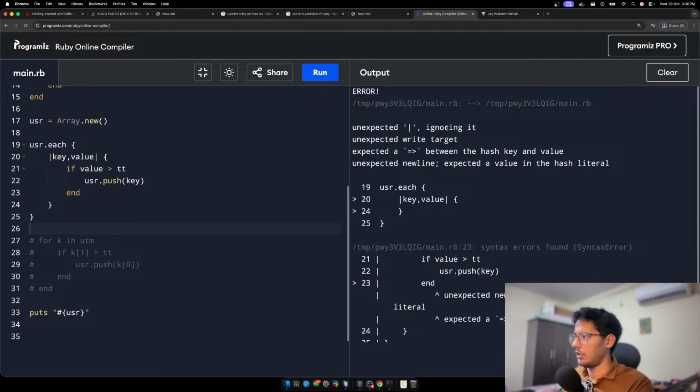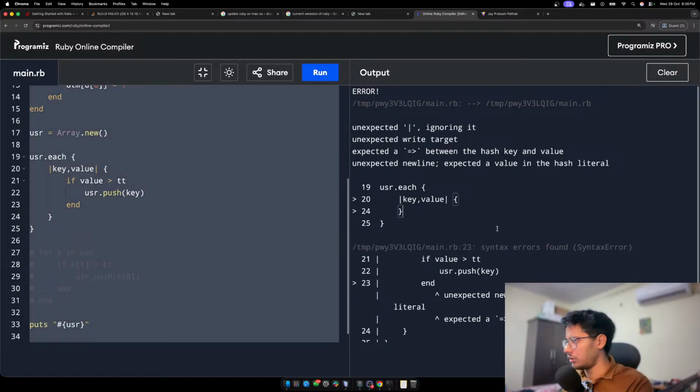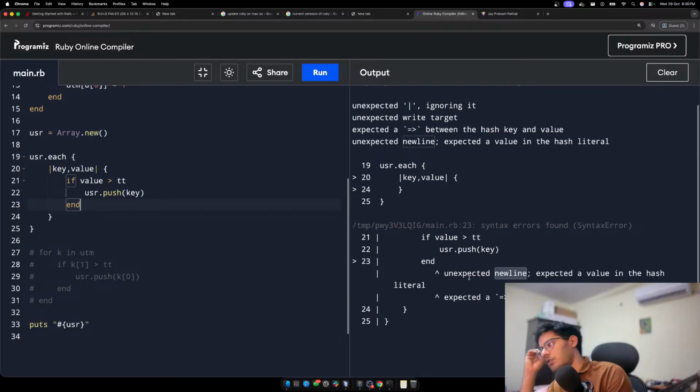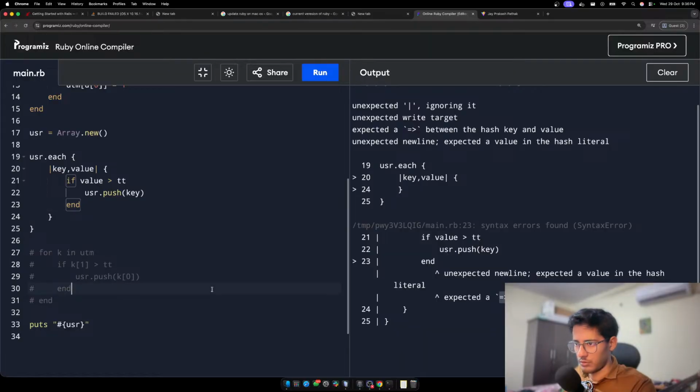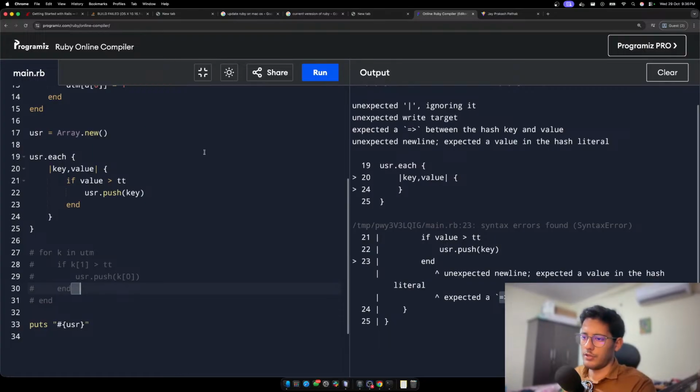Oh, so it's saying unexpected this. What do you mean? Do I have to keep this over here? Let's ask what's wrong. It's saying unexpected new line. Where? Oh, wait, I have an end over here. But I used this somewhere which shouldn't be used. Where have I used this? Let me search for this. Yeah, I haven't used this. It says expected this between the hash key and value.